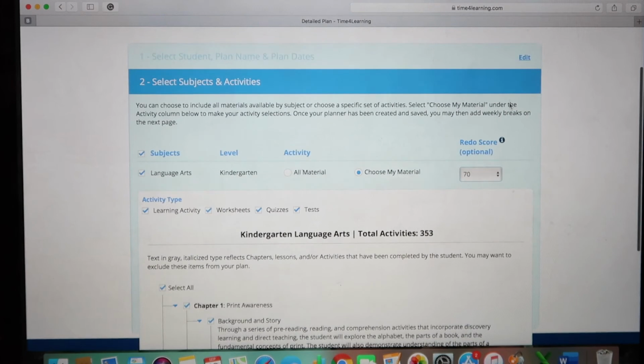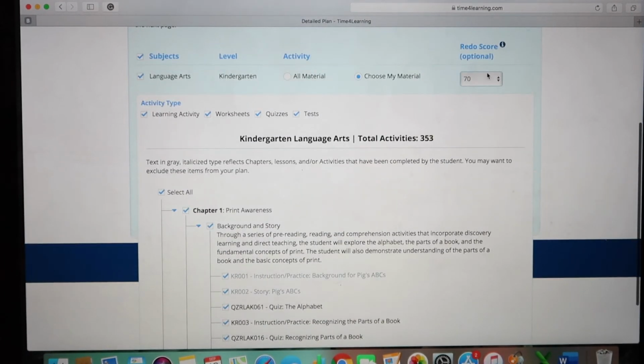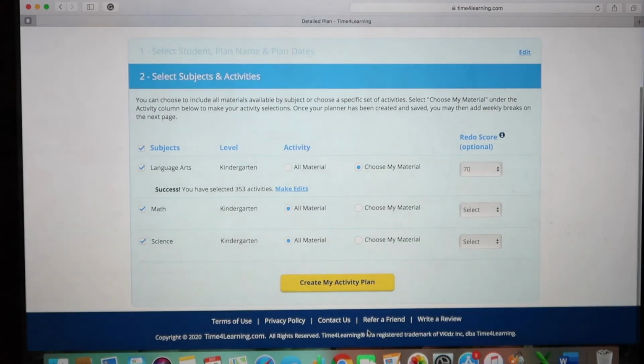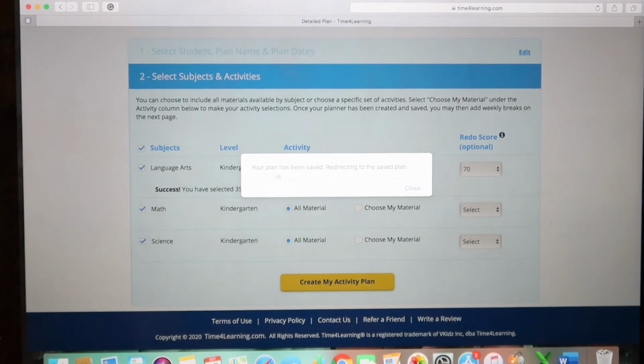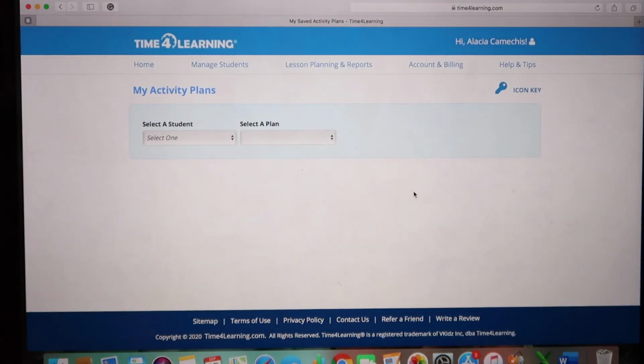Now, after you've gone in, clicked what you want your kids to do, and set your redo score, you go ahead and click Save My Selections. And I have saved the selections for language arts for the school year. Now, let's say you don't want to do anything else. You can just click Create My Activity. And your plan has been saved, and you're redirected to the saved plan, and click the Close button. And it's automatically going to take you to the My Activity Plans.